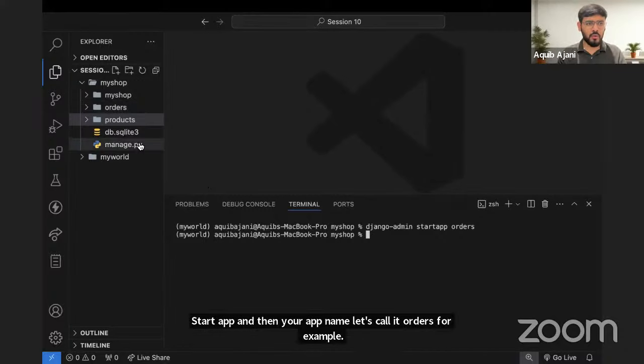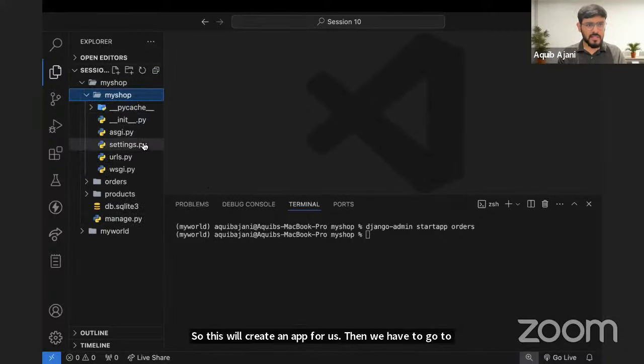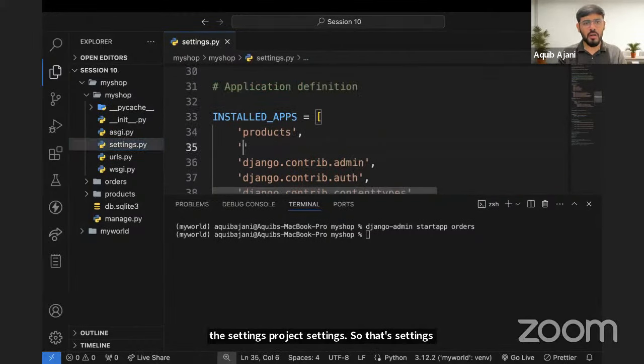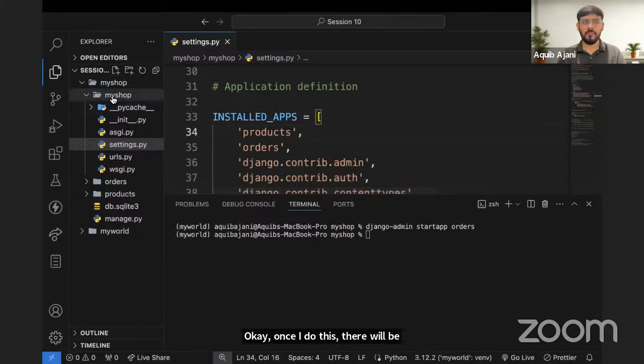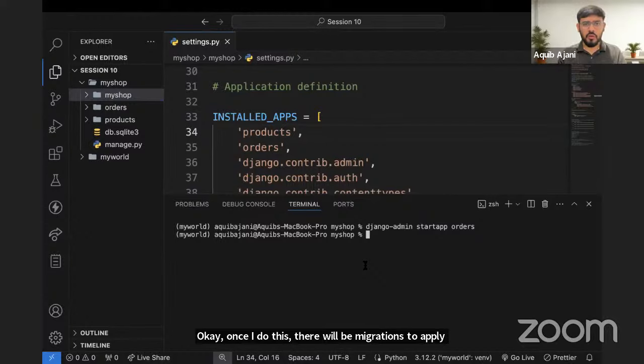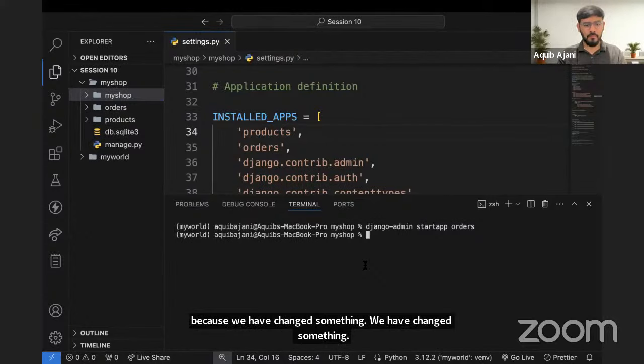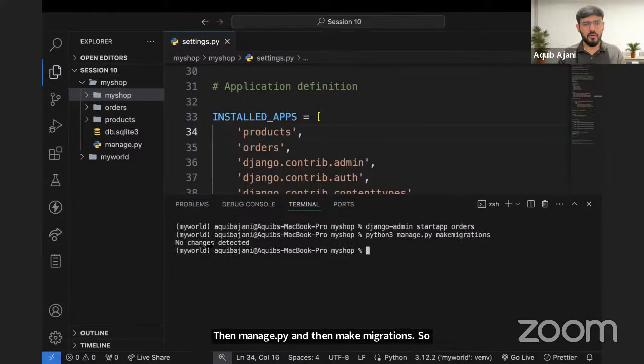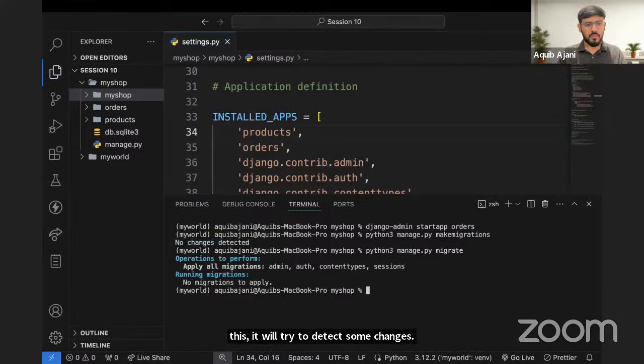Okay. Then we have to go to the project settings. So that's settings.py. And over here, you have to add that app into the INSTALLED_APPS list. So I will add it like this, orders. Okay. Once I do this, there will be migrations to apply because we have changed something. So to run those migrations, we can say, again, python3 manage.py makemigrations. So once I do this, it will try to detect some changes. Okay. And then you can run migrate. This will make those changes.